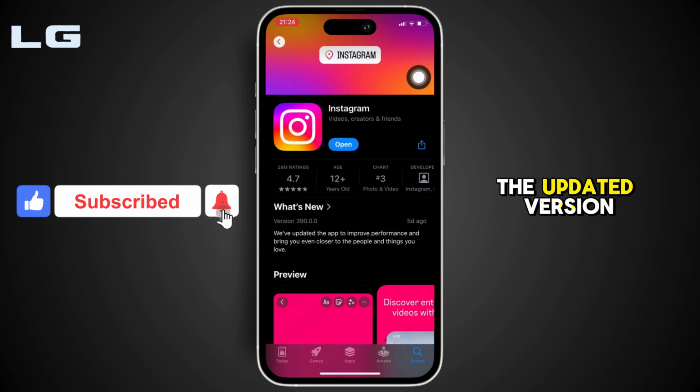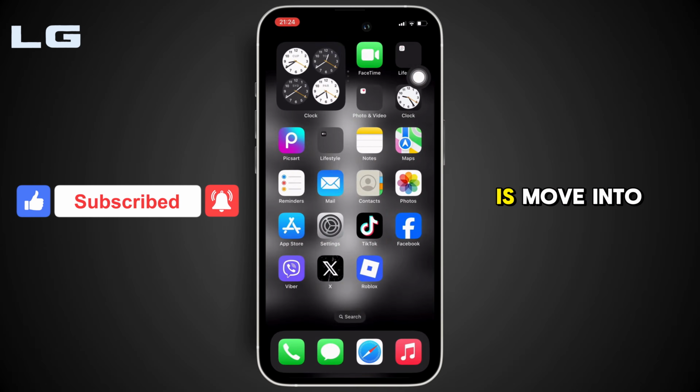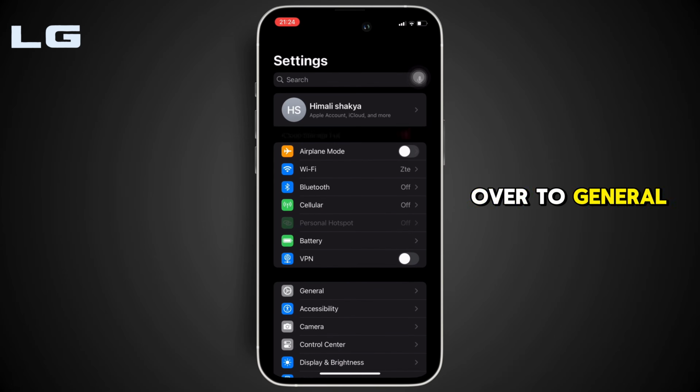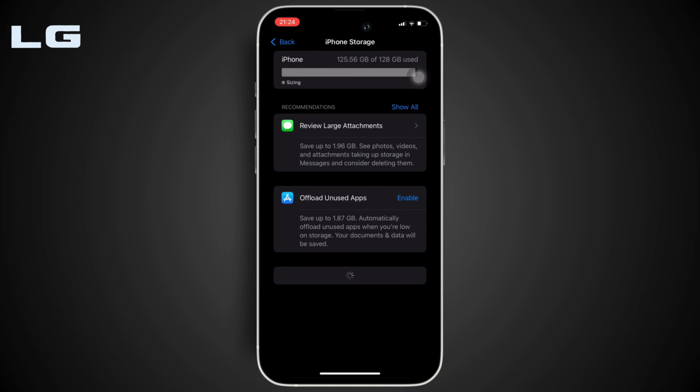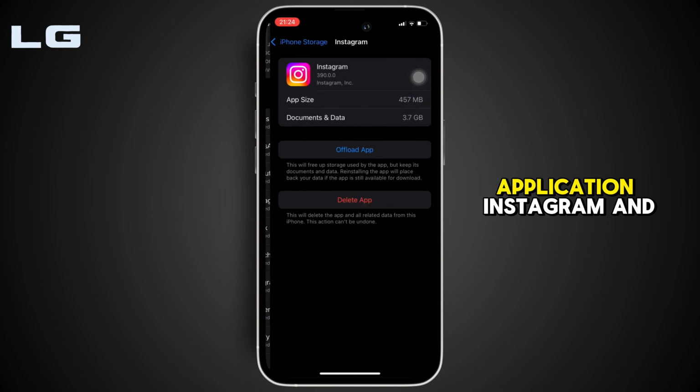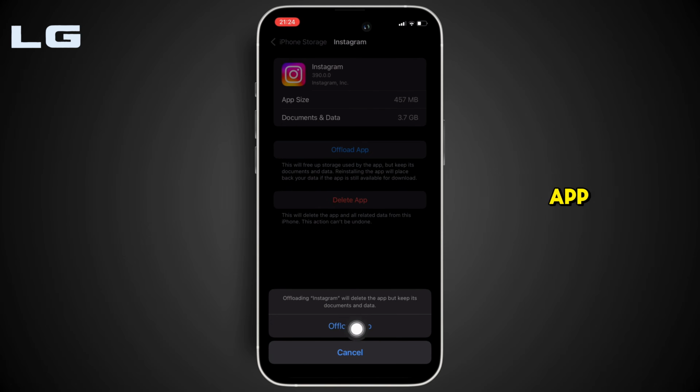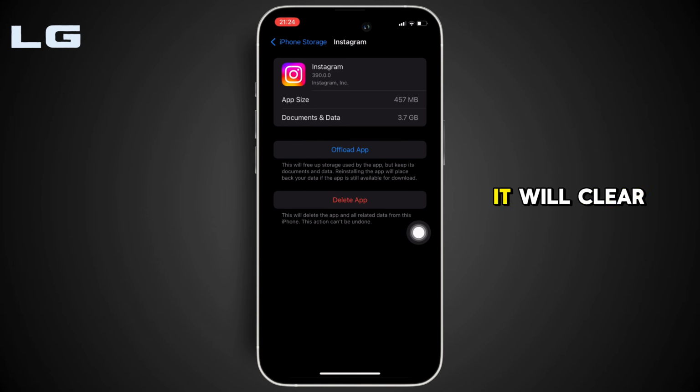Once you've got the updated version, the next thing you want to do is move into the settings of a device. Inside settings, head over to general and then move into iPhone storage. Move into application Instagram and tap on offload app. Once again click on offload app. It will clear the cache and the storage of the application.